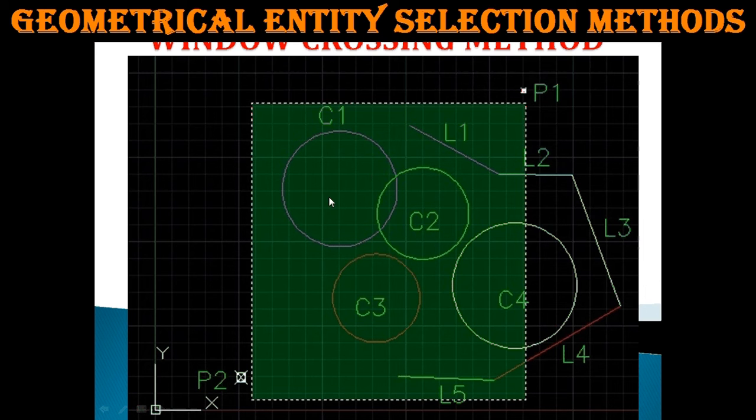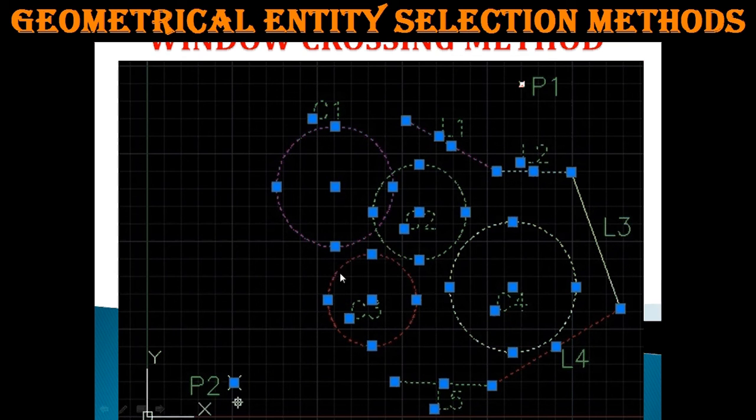Here circles C1, C2, C3 are enclosed within the rectangle. The rectangle you can see here is made of dashed lines, and the inside area is green in color. This indicates that the methodology is the window crossing method. Line L1 is also enclosed, line L5 is also enclosed. Lines L2 and L4 are crossed. Circle C4 is also crossed. You can see here those entities which are enclosed, C1, C2, C3, are selected. Lines L1, L5 are selected, and crossed entities like L2, C4 and L4 are also selected.